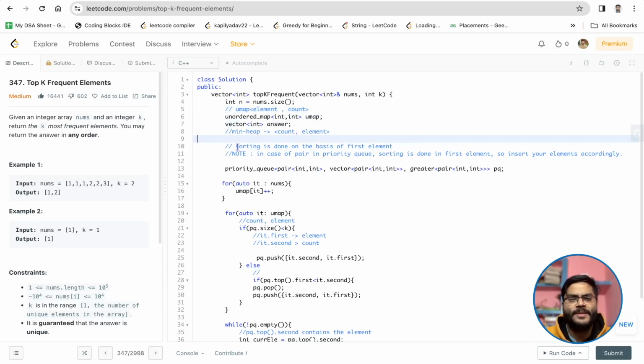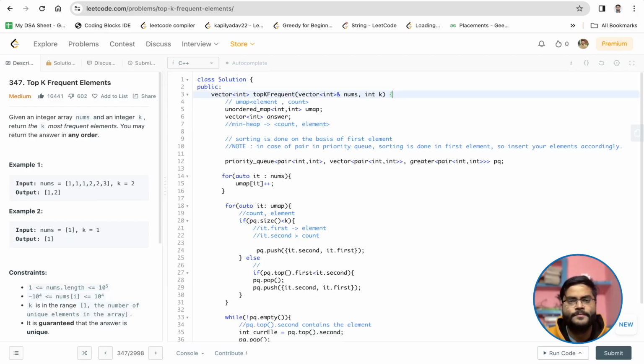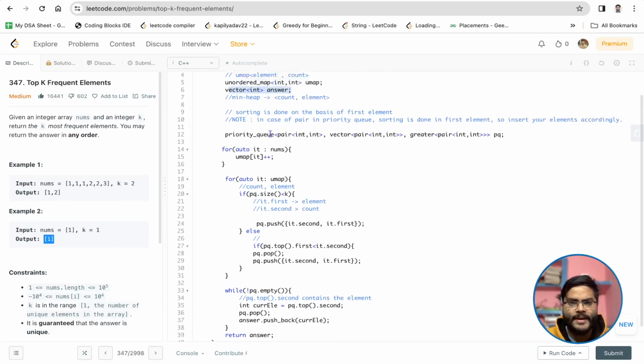Now what will be the time complexity? So unordered map will store all the elements. It can be at max the size of numbers. We are not using n, so remove this. And answer will also take k size only. We want to find the top 2 frequent, so it will have 2. If k is 1, answer size will be 1. Okay, so let me write it here.